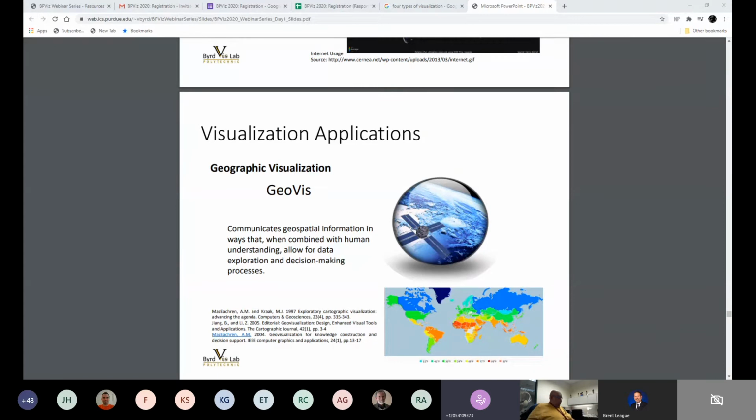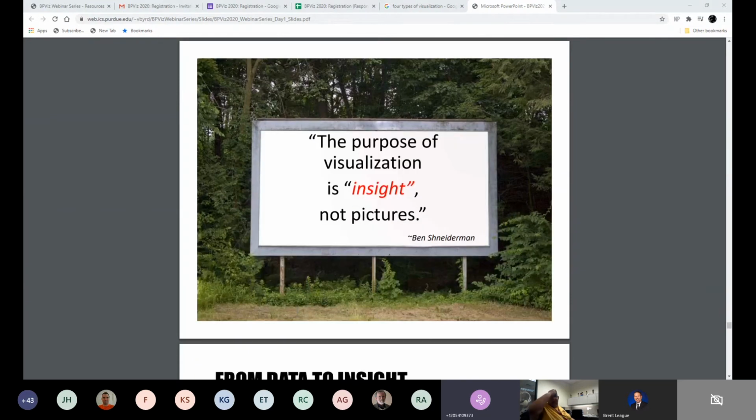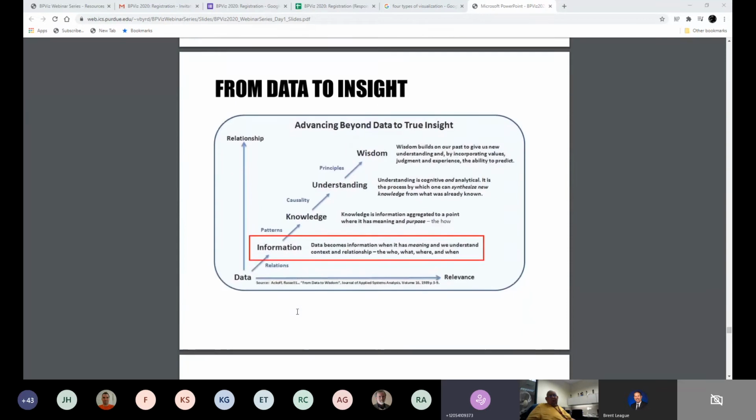So in our quest for insight, if you advance to the next slide, what I want you to remember is that the purpose of visualization, again, is not pictures, it is insight. And so how do we go from data to insight? If you advance to the next slide, you'll see a chart which shows data and relevance on the x-axis and the relationship of different components of this process on the y-axis. At the very bottom, once you get the data, remember we talked about data literacy, information literacy. Once you have the data, you want to look at the relationships that exist within that data.